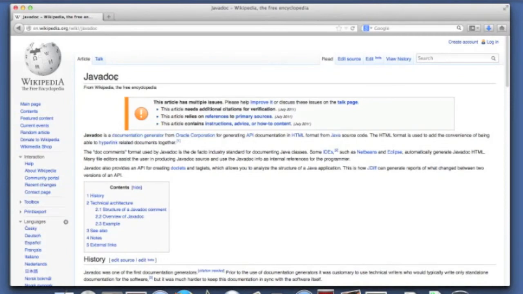There's also a Wikipedia page. It's focused on JavaDoc, but if you write comments appropriate for the JavaDoc documentation generator or documentation processor, then they'll work for other documentation generators and processors.